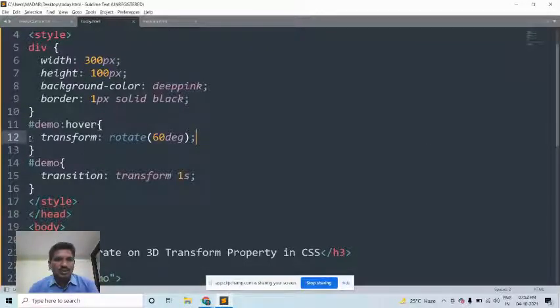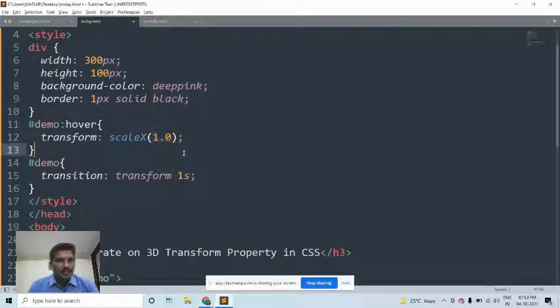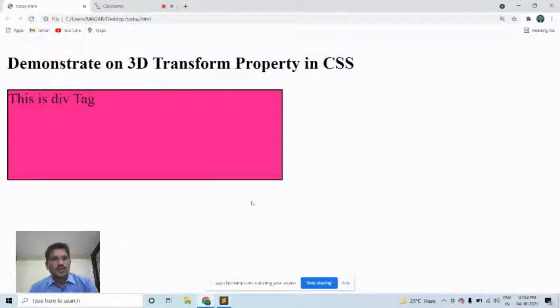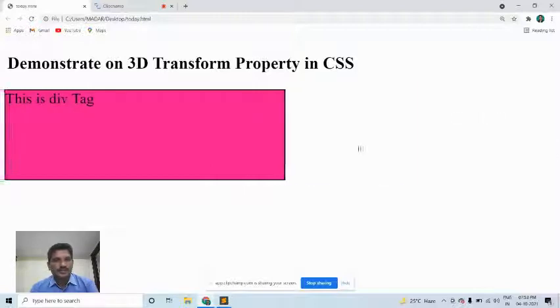Then I would like to move on to the scale method. See here, scaleX, with a value of 1.0 or 2.0. I would like to use 2. Then how has it been scaled in the X direction with the value 2.0? Please see here. When the mouse moves on it, you can see how that object has been scaled.